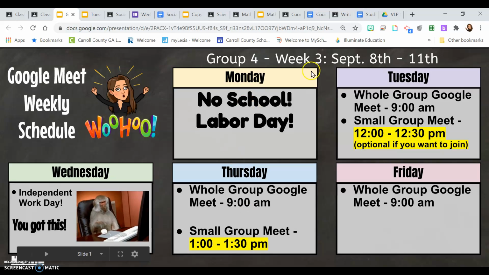You will only have one. So when you click on that, it'll tell you what group you're in. It'll tell you when we are having our whole group Google Meet sessions and our small group Google Meet sessions. So you may not be meeting every day. Please pay close attention to see when you are supposed to have small group Google Meet sessions.